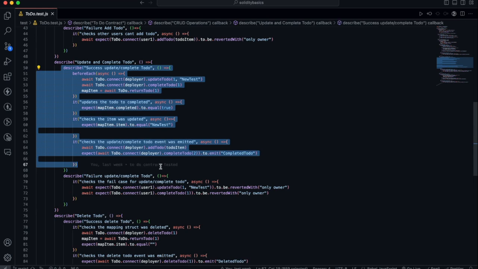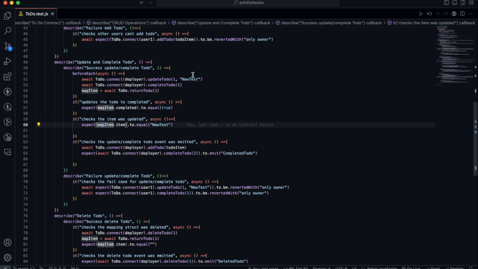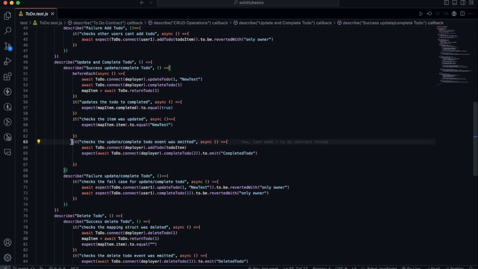Describing the success here, we're going to run another beforeEach, which is going to update and complete the to-do. Now this is going to check that the updated to-do completed is equal to true, as well as check that the item is going to be equal to new test, meaning we're updating it from code to new test. Next, we want to check that the update and complete event was emitted. So once we call the add to-do, we're going to expect that the complete to-do is going to emit the completed to-do event.